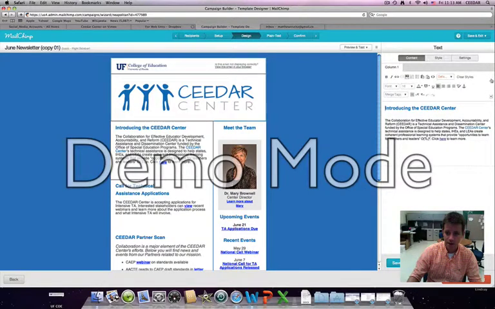You can click this down arrow if you want more editing options. Basically the only thing that's not self-explanatory is if you want to make something our cedar color, which is this bluish color right here that the logo is and the background is, what you'll have to do is you will have to highlight what you want to be that color.